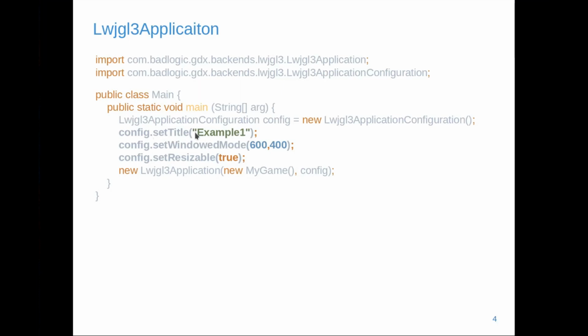And we can call methods on this configuration object to specify certain properties of our application. For example, we can set the window title to example 1. We can set the dimensions of the window, 600 by 400. We can specify whether it's resizable or not resizable. And there is a host of other configuration parameters that we can change. Obviously, explore and use as you see fit.